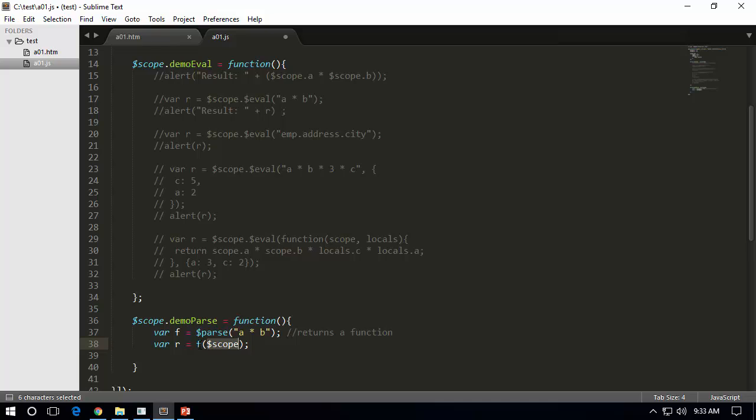So I can say function of $scope, and immediately again I can say function of root scope, and again function of object O or object emp, whatever. So the same function can be used a multiple number of times in various different contexts of data. But eval is different. Eval can always work only with the current scope.